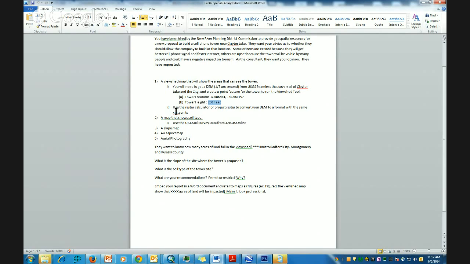They also want a map that shows soil type. Maybe different types of soil are better to develop on than others. Then they want a map that shows us the slope of the property where the tower is proposed to be. They also want a map that shows us the aspect. So is it north, south, east, or west? Which way is it facing? And then they've also requested that we compute the number of acres that are in the viewshed, but we want to limit this to Radford City, Montgomery County, and Pulaski County. These are some of the counties who participate in the New River Valley Planning District Commission.